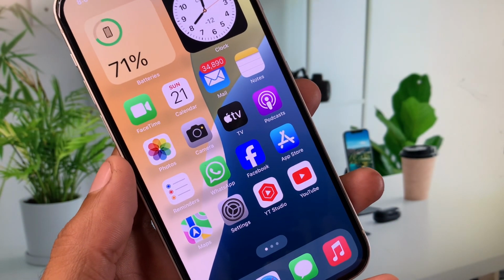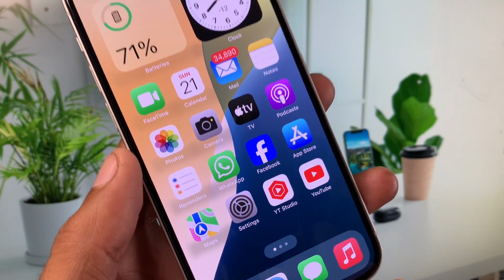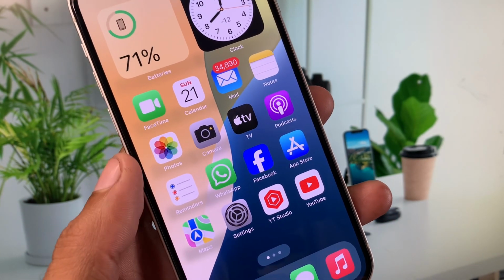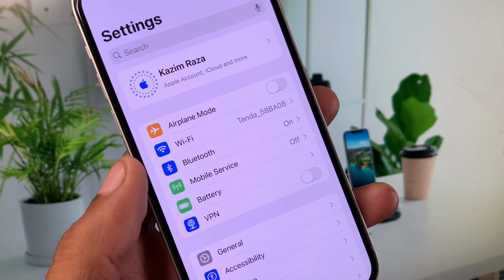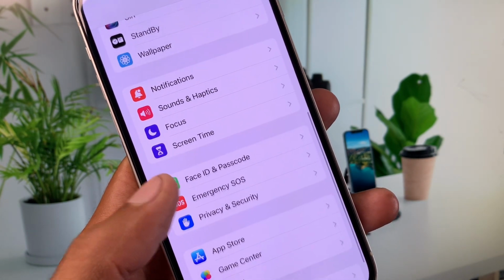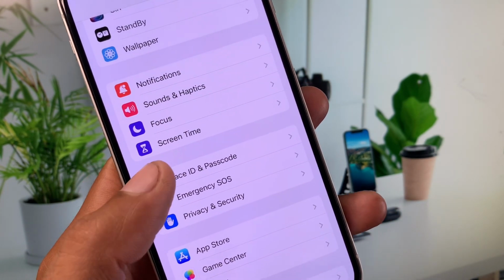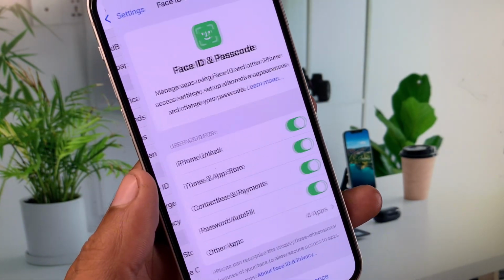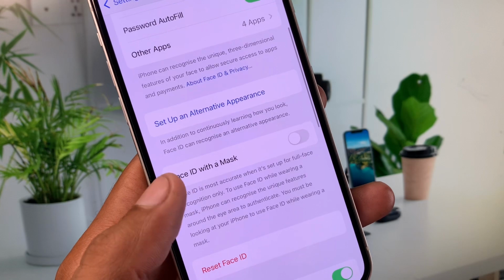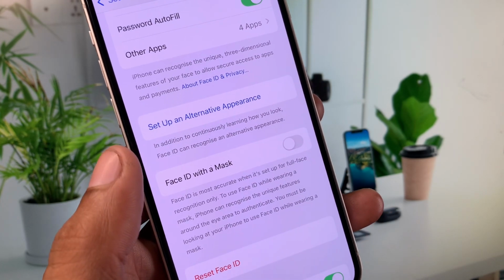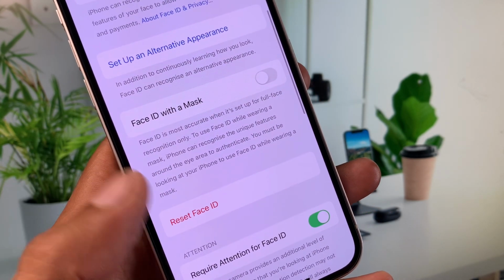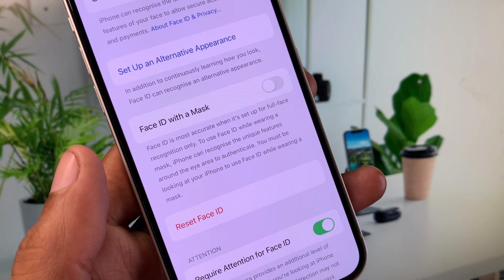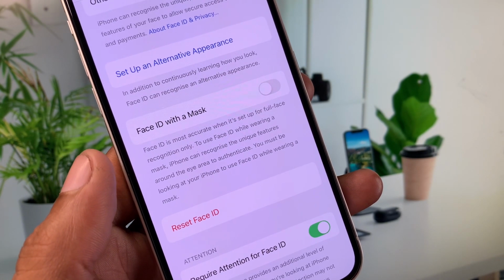So guys, first of all you need to go back to your home screen, and now you need to open your settings. After this, you need to scroll down. From here you will see the option of Face ID and Passcode. You have to click on it. Here you need to enter your iPhone passcode, and after this you need to scroll down, and here you can see the option of Reset Face ID. You have to reset your Face ID, and after this your problem will be fixed.